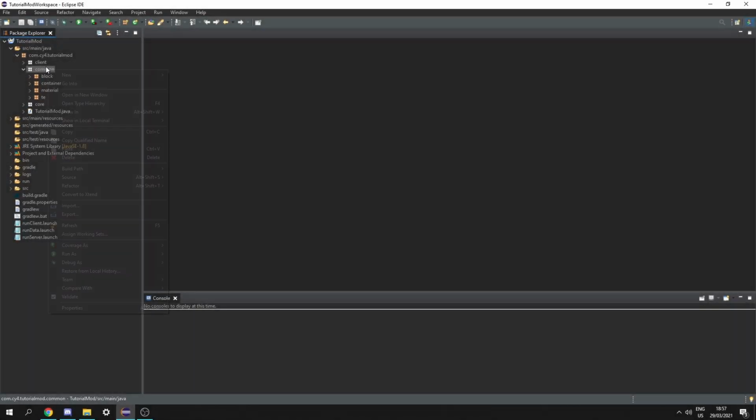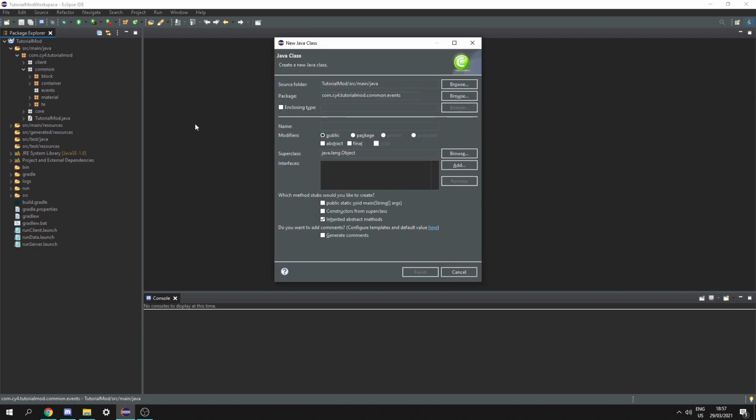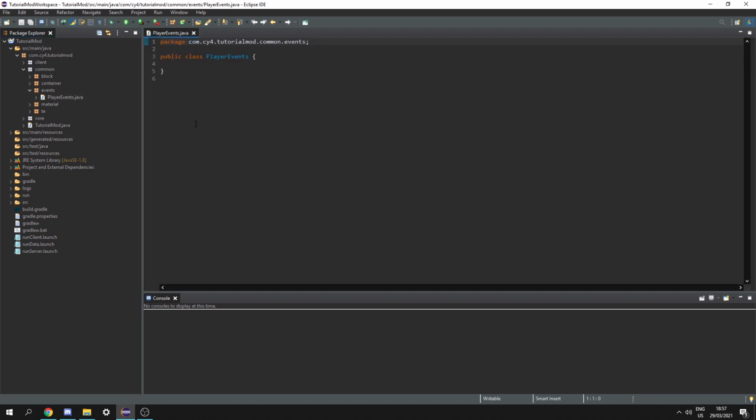So under common, let's create a new package called .events. And in here, I'm going to create a new class called PlayerEvents. And it doesn't matter how many events you put in a class, I'm just going to separate different events by what they do. So this class is going to control players.